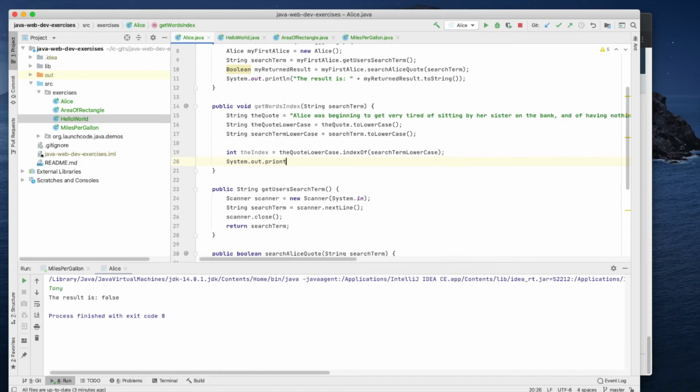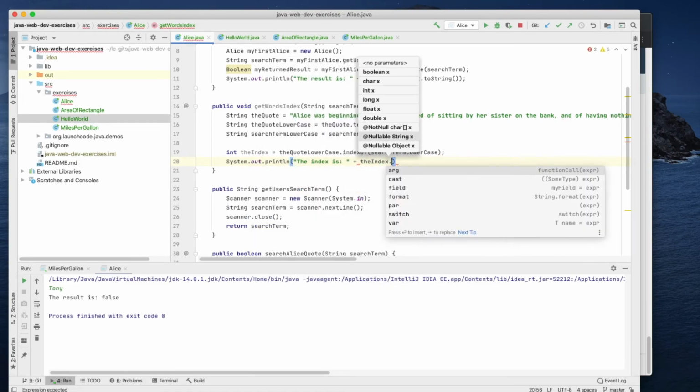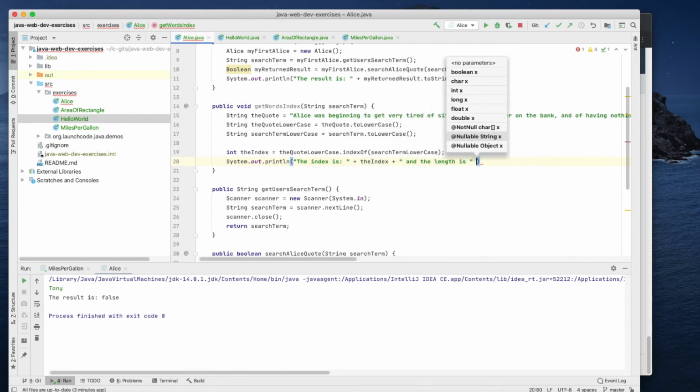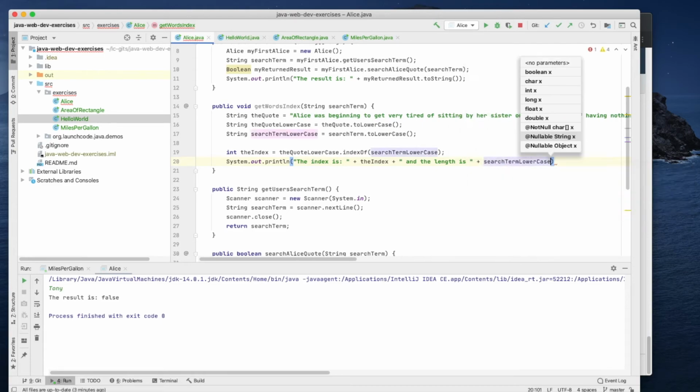So here now we have the index. So we can print that out. The index is plus the index. And the length is searchTerm.toLowerCase().length. I'm going to take out that colon.